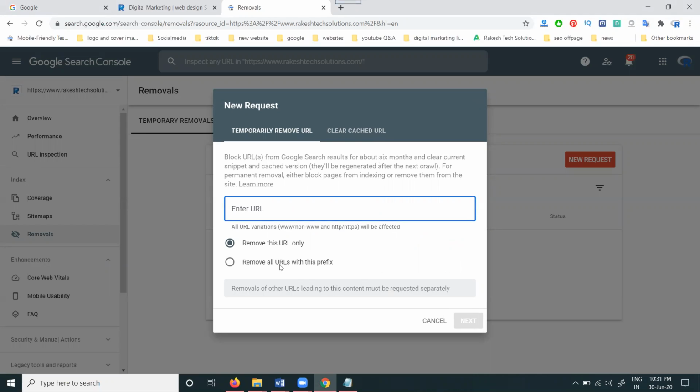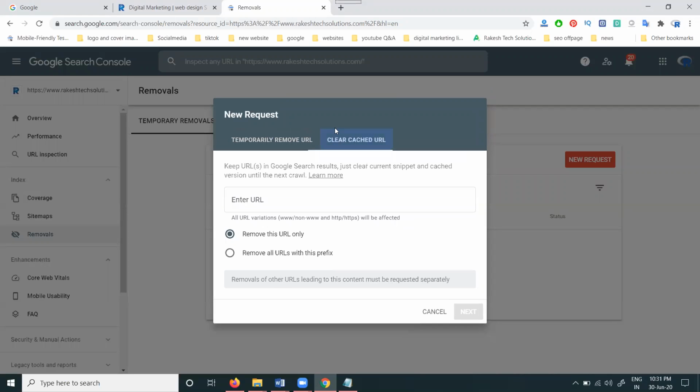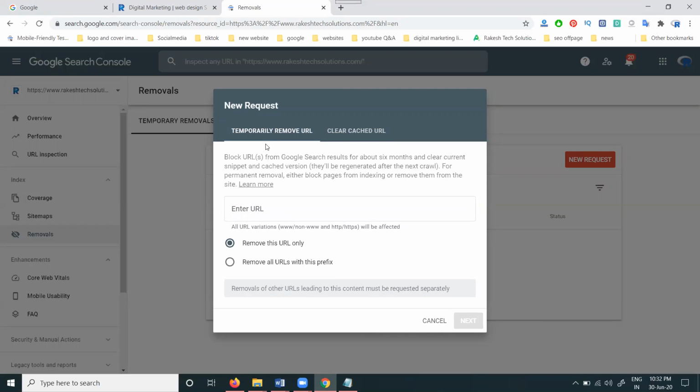Or remove all URLs with this prefix. So this option will be here. This is to clear the cache. Google search results will clear the current snippet and cached version until the next crawl. So we can use all these options to block a URL on Google search results for about 6 months and clear the current snippet and cached version. They will be generated again after the next crawl, unless removed permanently.